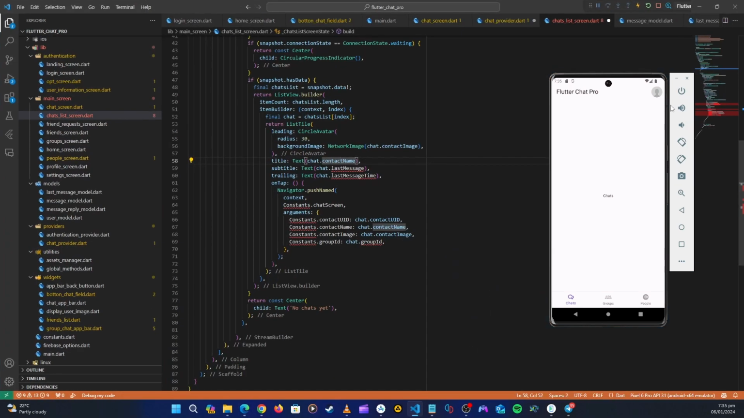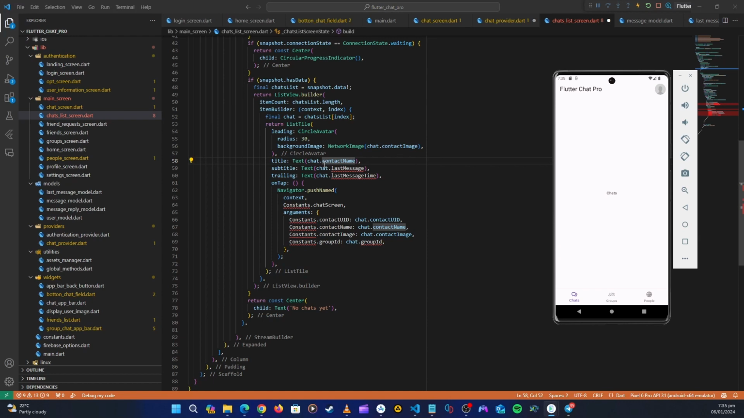Okay, so let's go back. So here on the contact name, we are going to have the name, which is there. On the subtitle, we're going to have chat.message. We named it as message.